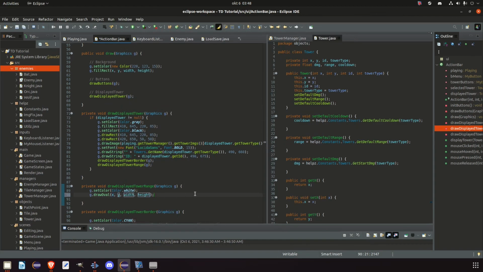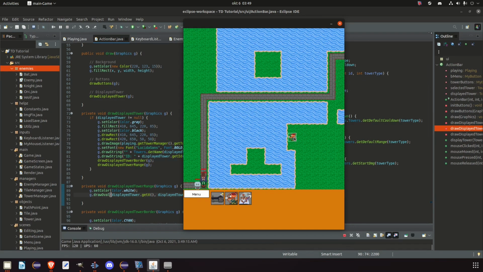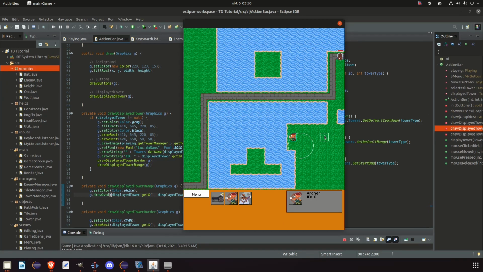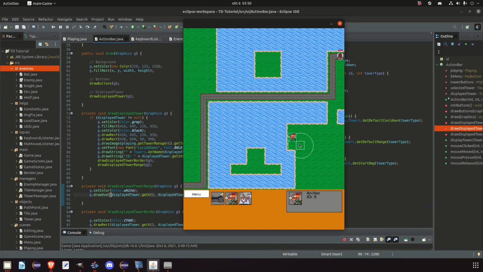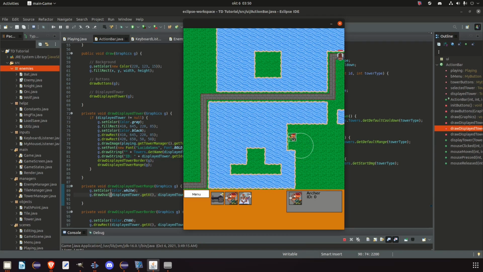So for x and y, we want to get the displayTower.getX, displayTower.getY, and width, we're just going to start with 100 and 100, just to see where we're at, and then we will work our way from there. So if we start the game, place a tower, click on it, and as you can see, this is how the circle is being drawn. So this is all wrong. We want to move it so the circle is in the center of the tower, or rather, the center of the circle is in the center of the tower.